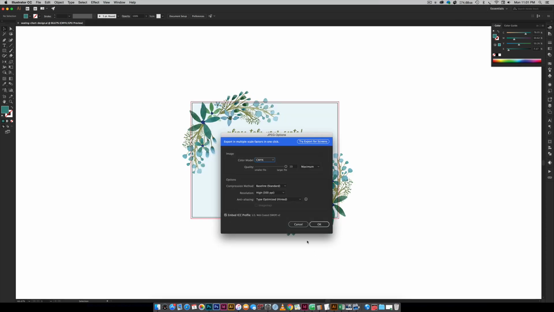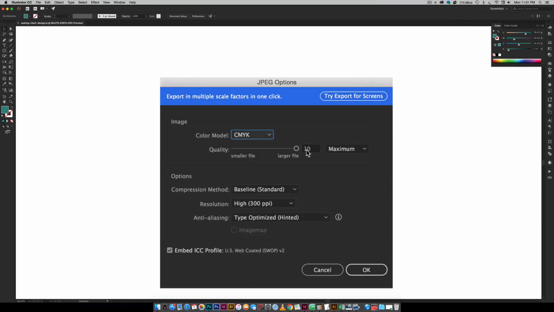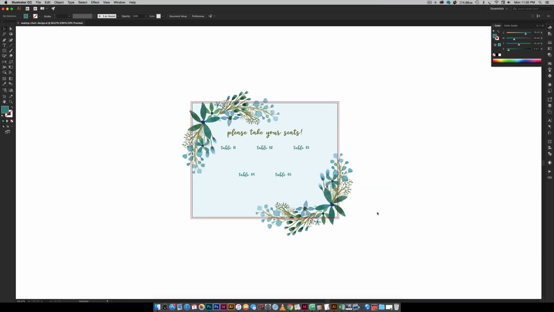So after you hit export, when this pops up, make sure that you have 10 right here so it's highest quality, and I kept my resolution at 300 ppi since that's the print standard. Everything will be super crisp and beautiful that way. So I've already saved this as a JPEG, and from there you're going to come into InDesign.